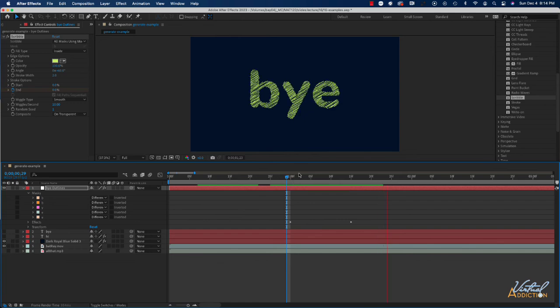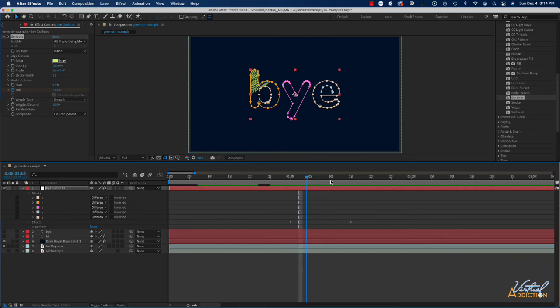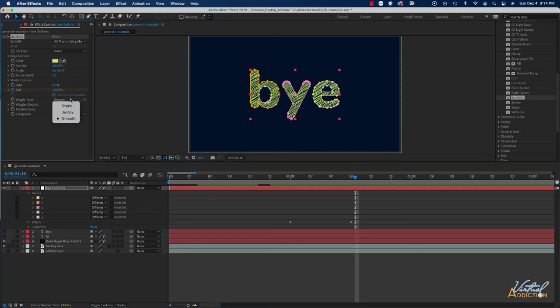And if we go ahead and play this part of our animation, you can see how the text is going to appear. And it also is worth mentioning that the scribble effect is going to jiggle. It's going to wiggle and move by default. So that is the behavior of this particular effect. It does have movement associated with it. You can control the movement by adjusting the wiggle type.